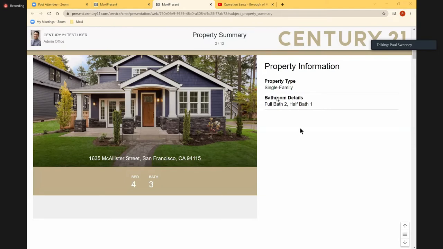I love my presentations nice and clean, so I'll put a few things on here and save the rest for the presentation itself. So anyway, you can add a few comments here. You pull this in from the MLS.